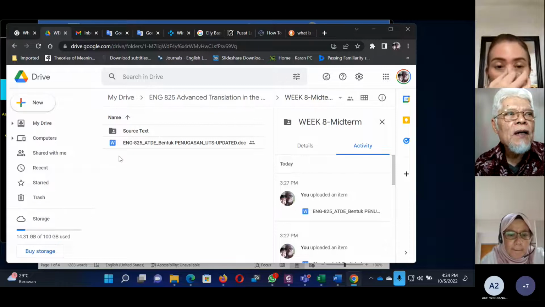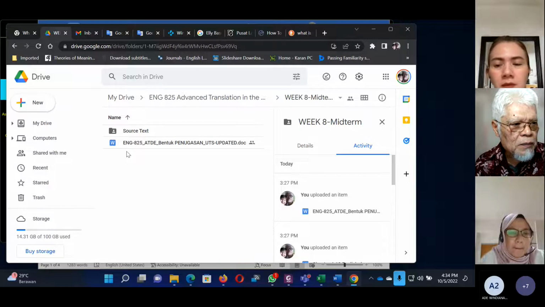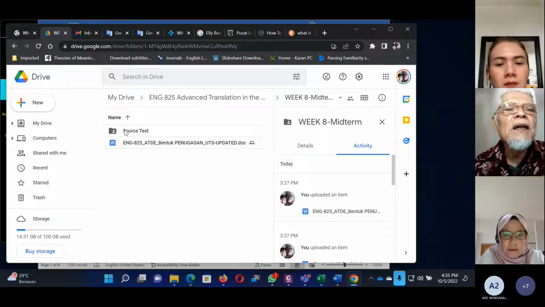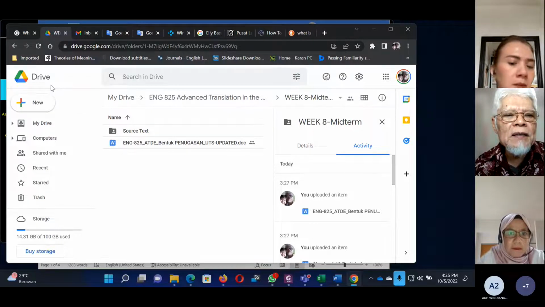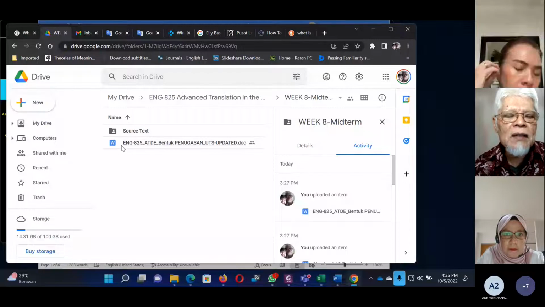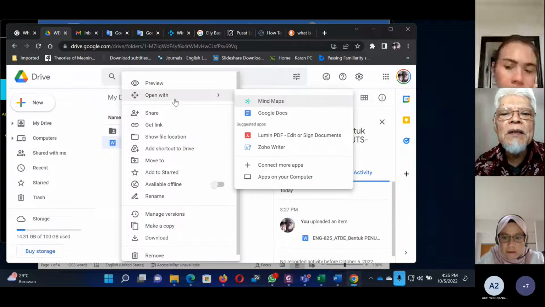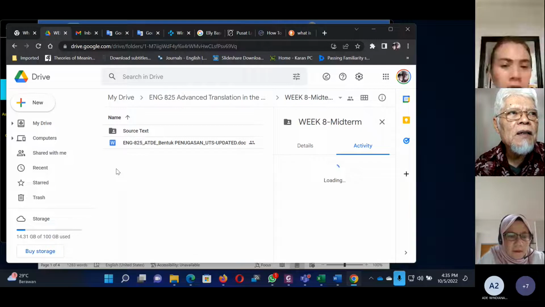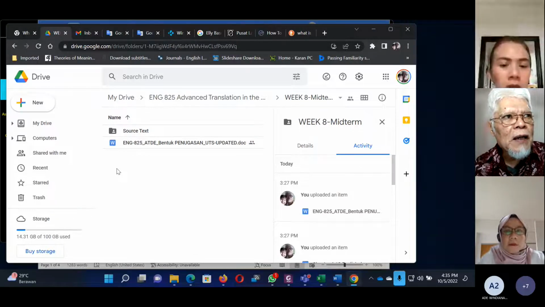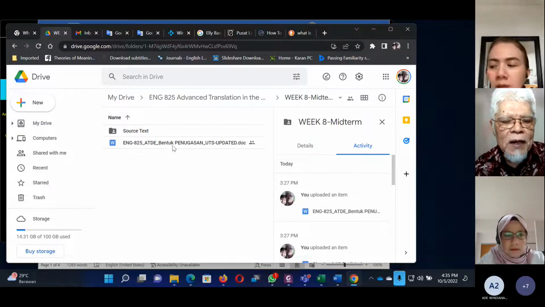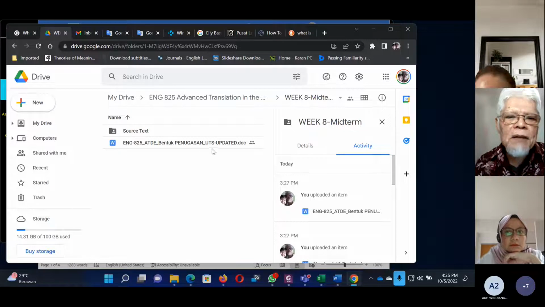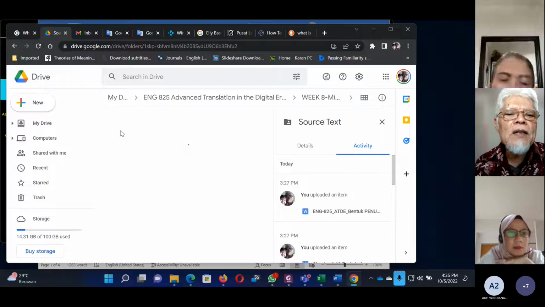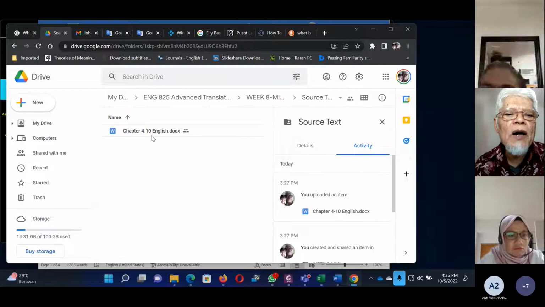So you can download this. I think you can't open this from the drive directly because it is a Microsoft Word file, unless you change it to doc by clicking right, open with, and then Google Docs. But that will change all the format. I don't know if the result will be exactly the same as the original file. So my suggestion is to download first the description to your local folder, and also the source text here in Microsoft Word, chapter 4 up to 10.